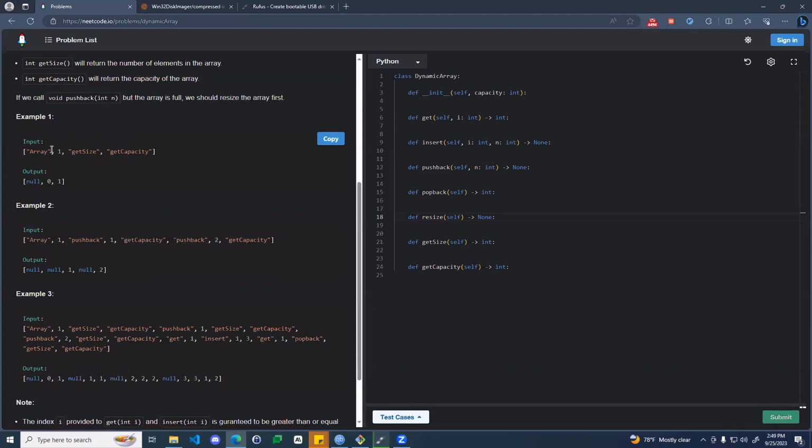So for example, when we create a new array with a capacity of 1, then the return value is just going to be null. Nothing happens. It just creates this new empty array. And then when we call get size, it's going to say, hey, the size of this thing is 0, meaning there's no elements inside of it.